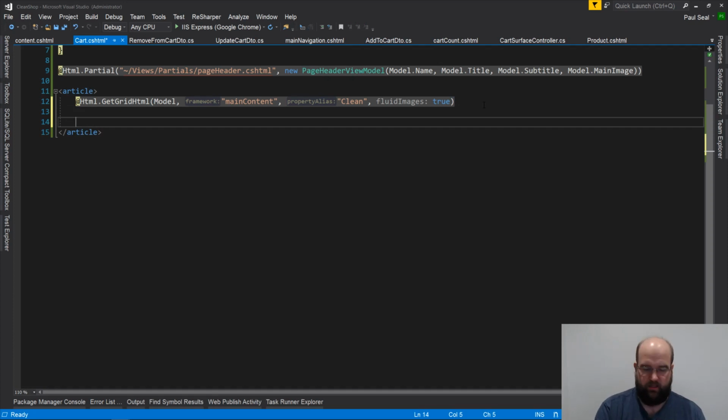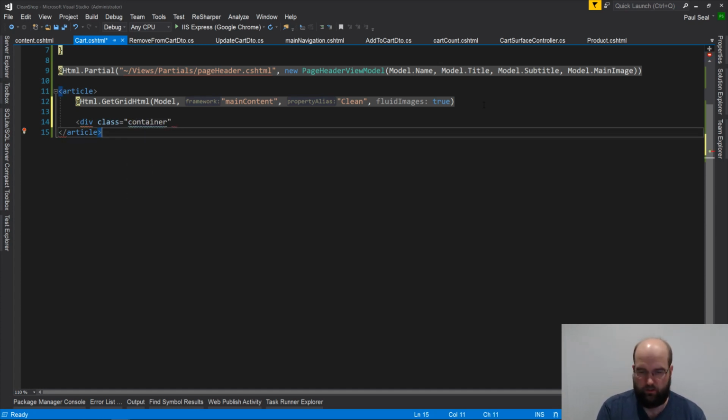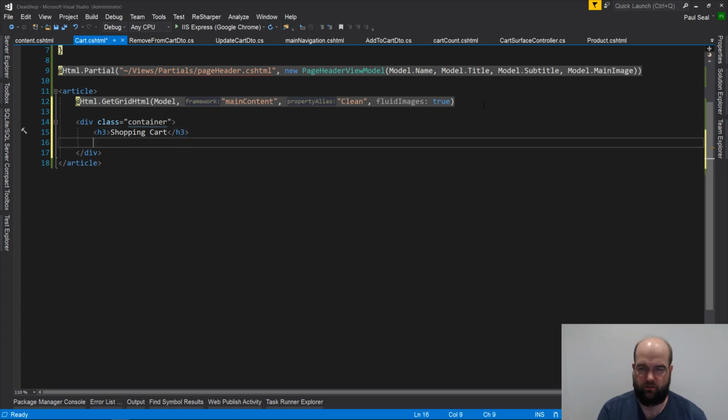So we'll leave that above there, and then we'll just do a div class equals container. And in this, we will put our cart further down. So we'll put a title for this, so H3 shopping cart. And remember, we're using Umbraco content management system. We've got dictionary keys that we could use for this, or you could put it as a property on the page, or you could get it from the title. For now, I'm just doing it as HTML hard-coded. Put a new line in there.